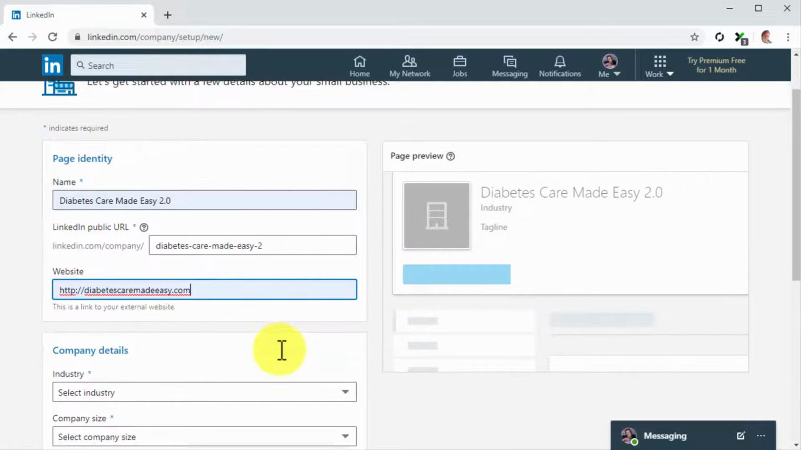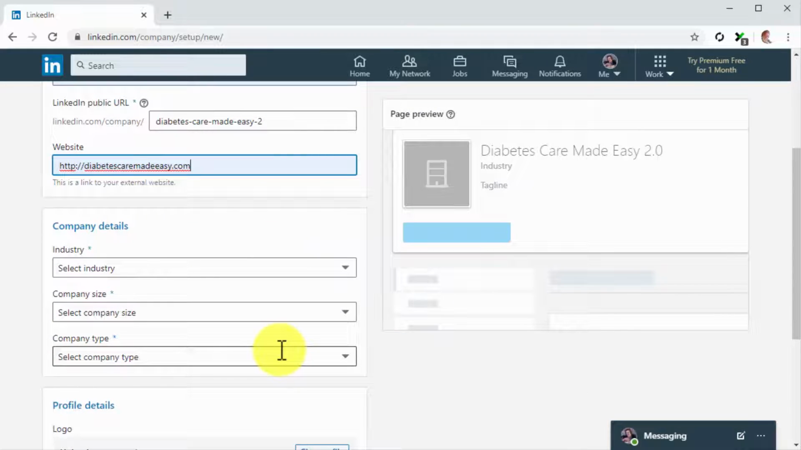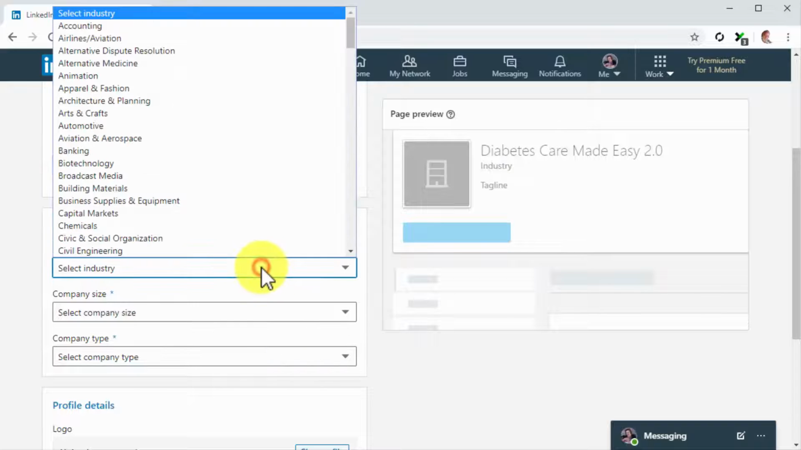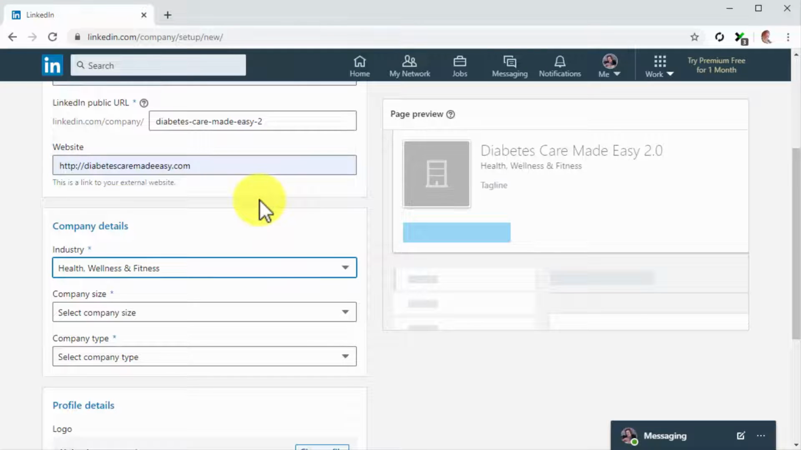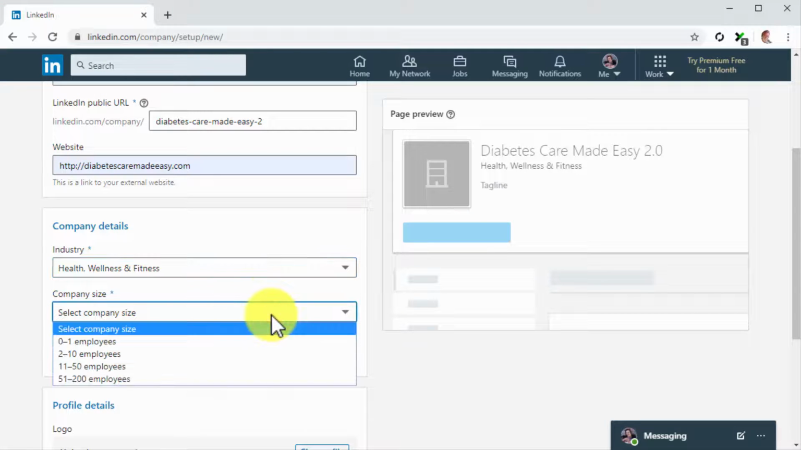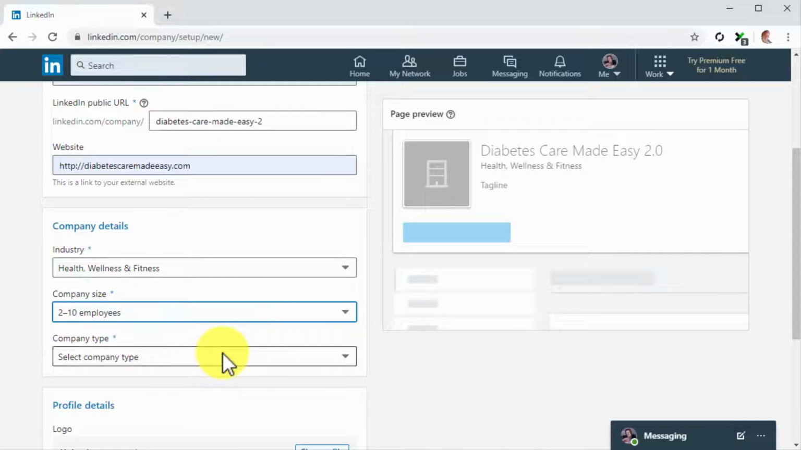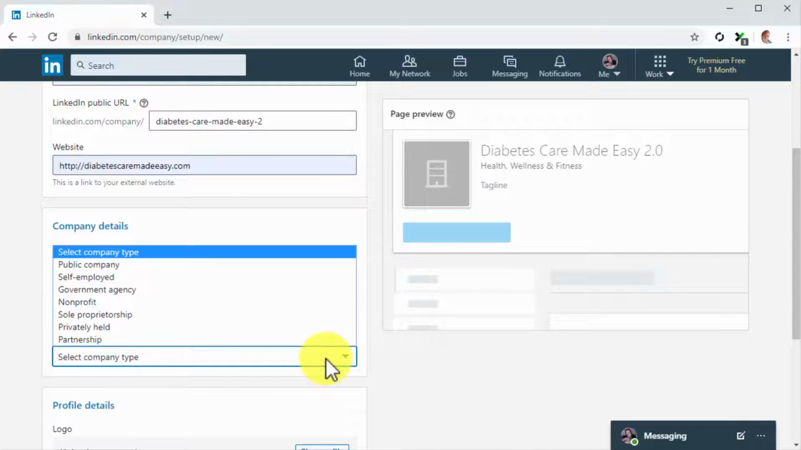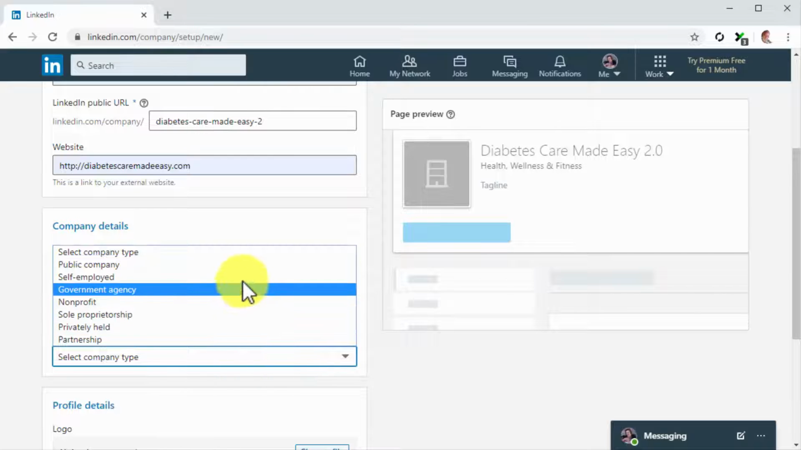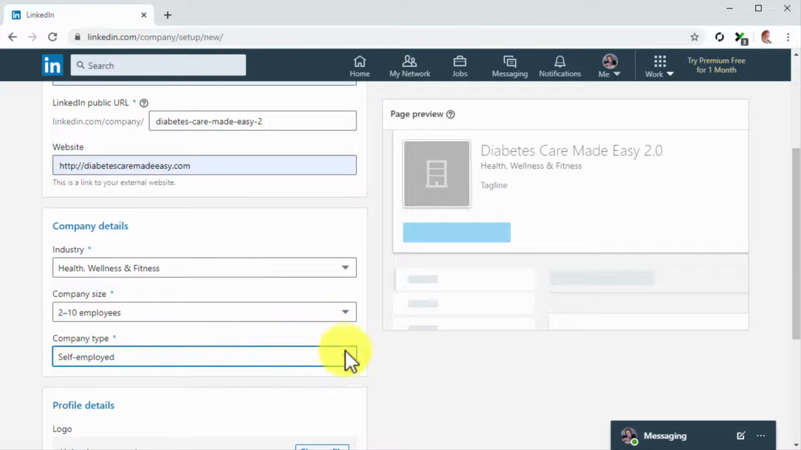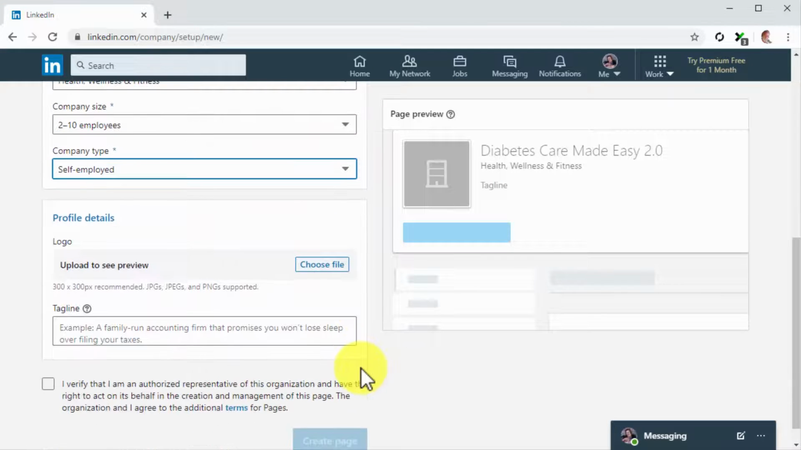Alright, let's now move to the company details field. First, click on the industry menu button to select your niche. Now click on the company size menu button and select the number of employees or members in your company. Now click on the company type menu button and select your company type. Let's now move to the profile details section.